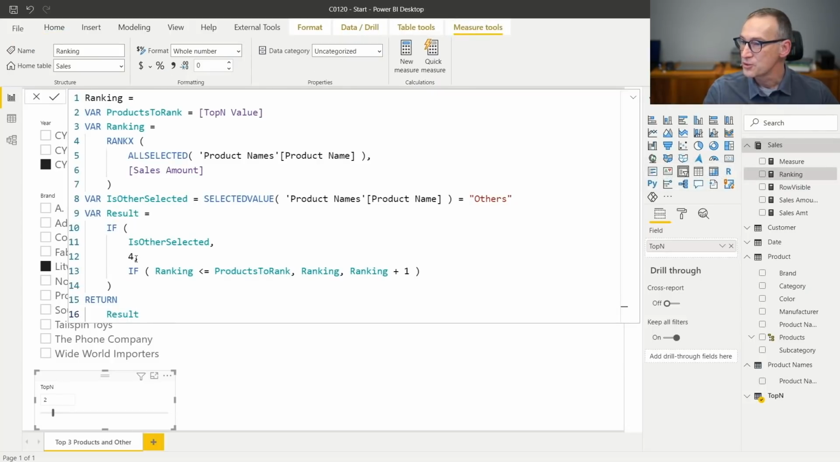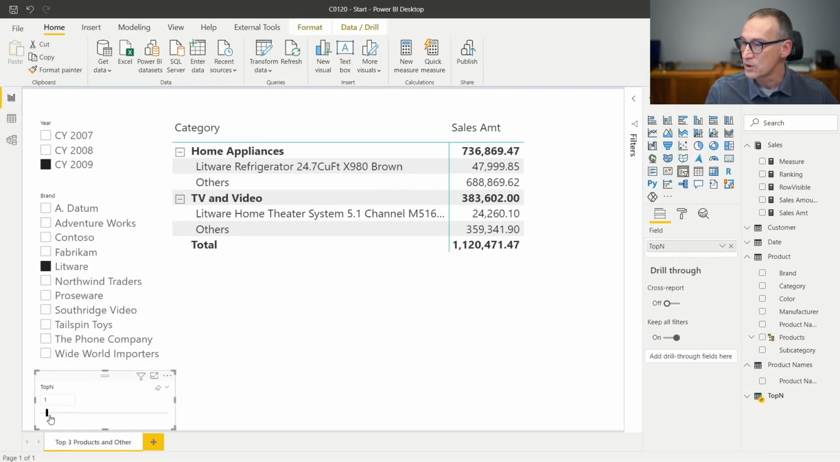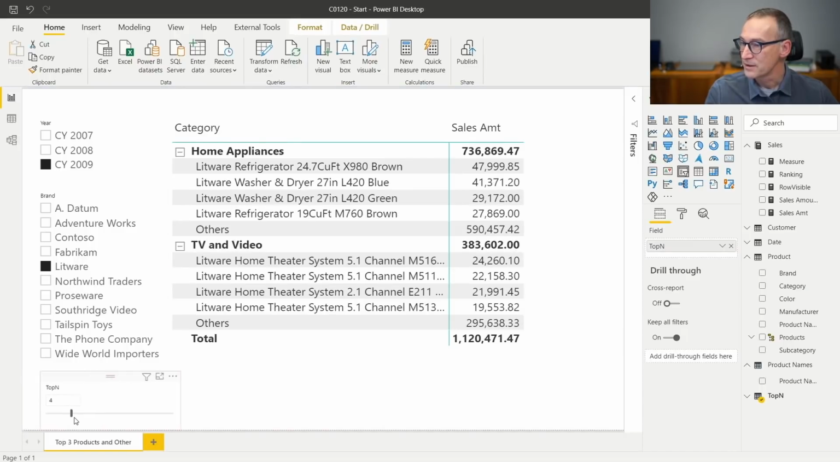In the ranking, that should not be 4. That should be products to rank plus 1. Otherwise, when I select 2 products, that will be 4 and it will not be visible. Now, even with 2 or also with 1, it still works. Or 4 or whatever, the numbers are correct.